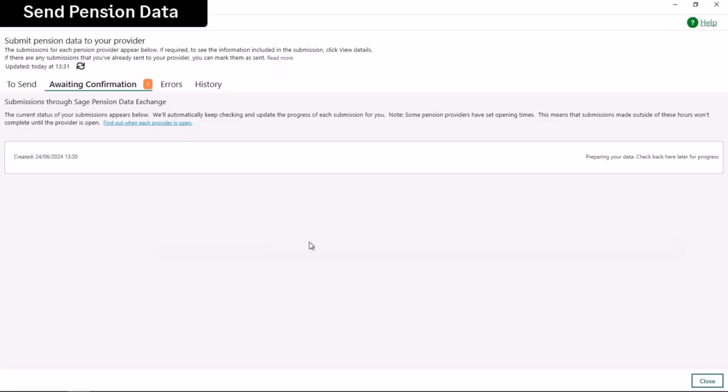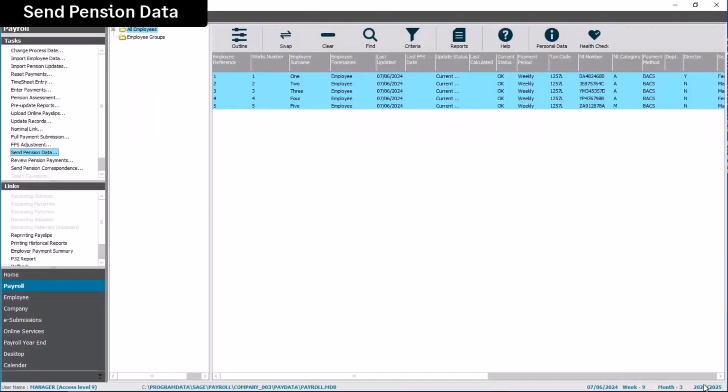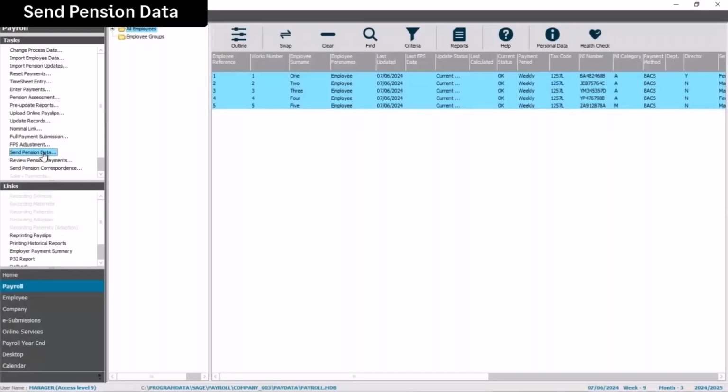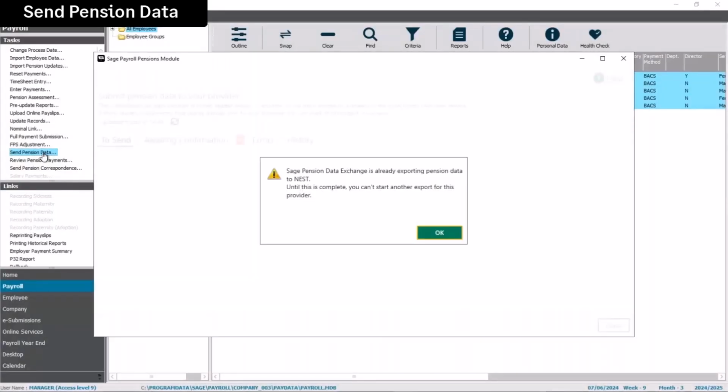Now, certainly with Nest, and especially if you're sending enrollment details, it can take up to around an hour and a half for the pension data to be processed by your provider. So in most cases, you would close out of this screen and then you can check back later. And to check on the progress of the submission, you would simply go back in to the send pension data screen. Now, I just want to show you what happens if it hasn't finished processing the files that you've sent.